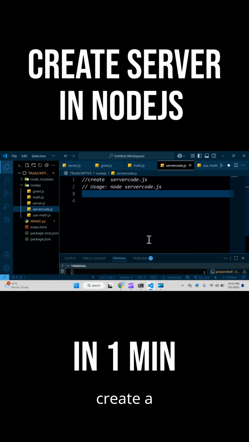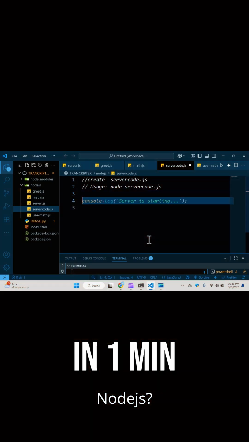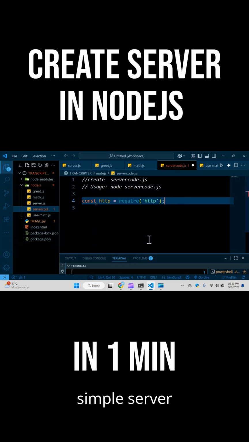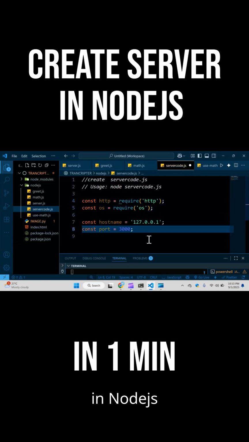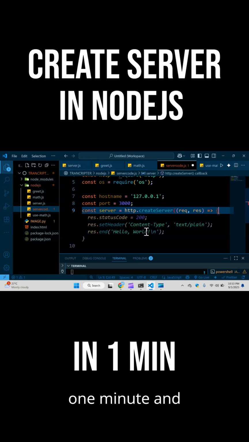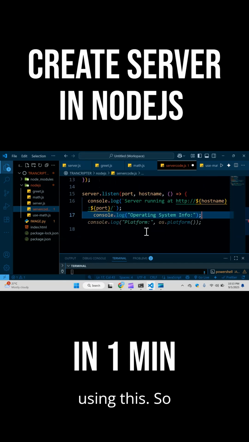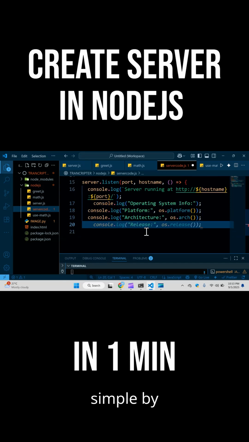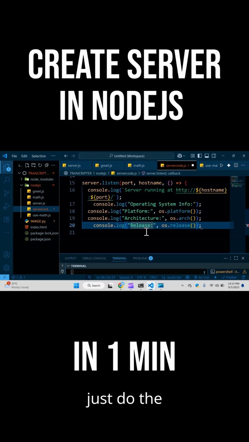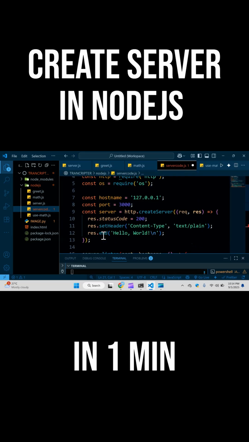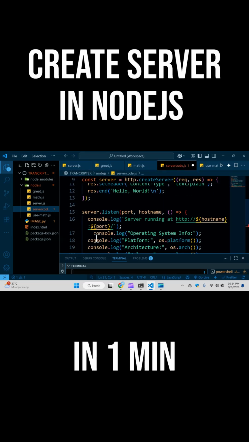So how can you create a server in Node.js? Here's a way where you can create a simple server in Node.js within just one minute. Here's the prompt, here is the code, and let's run this code. Using simple vibe coding, it will work perfectly, just as you want.